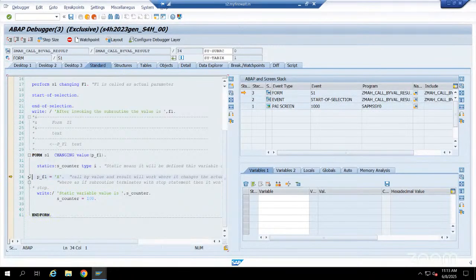Now, if the control came to here, you are overwriting the global variable, the value p_f1 equal to x. So automatically this value will be changing. P_f1, if you gave, right? It's going to become x here. Okay. Then you are printing first time its variable. This s_counter has been declared. Default value is 0. So 0 is going to print here because integer.